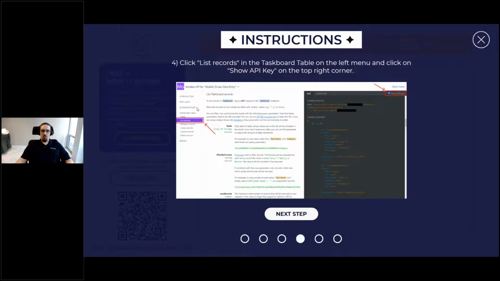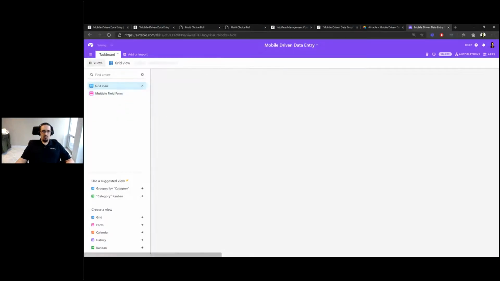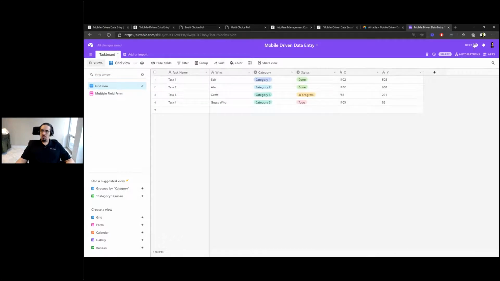So going to the list records in the documentation. Let's do that. We have our grid view here. That's our table. Help, API documentation.